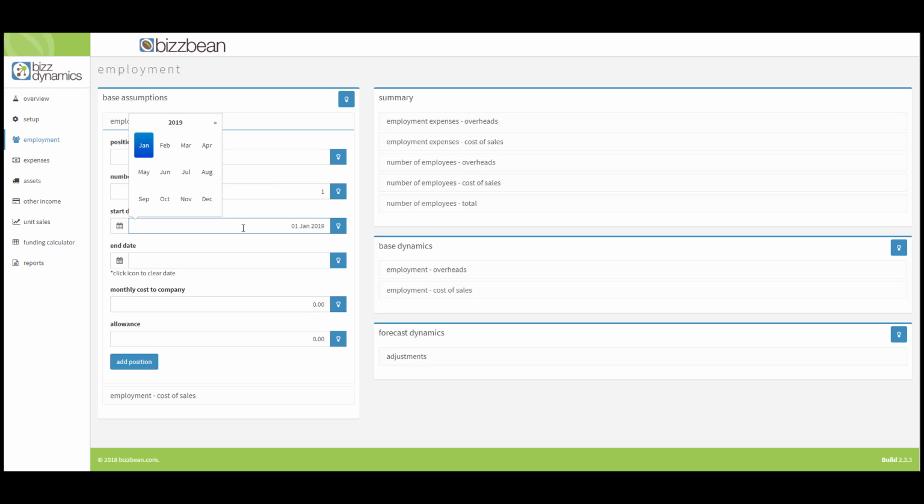However, should you wish to have a contract situation, a start date and an end date is an ideal way of accommodating that situation. Then of course you need to add the monthly cost to company and any allowance that you are going to provide, and then you would simply add the position by saving this.